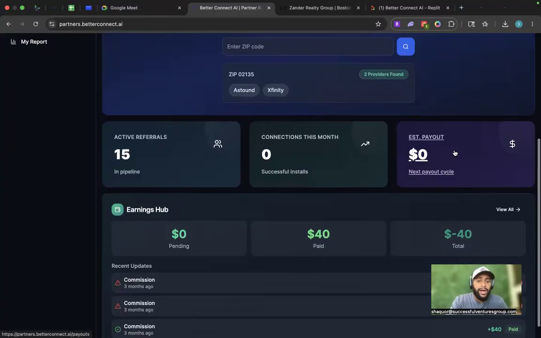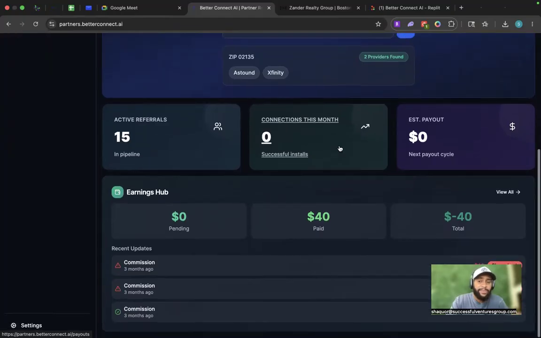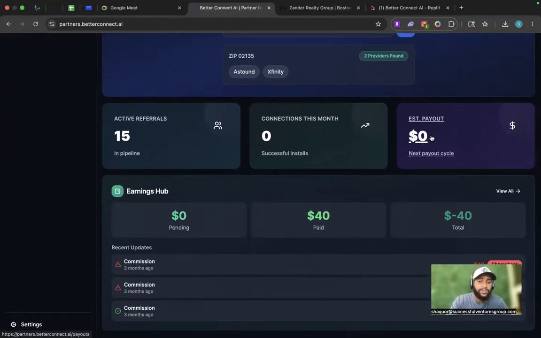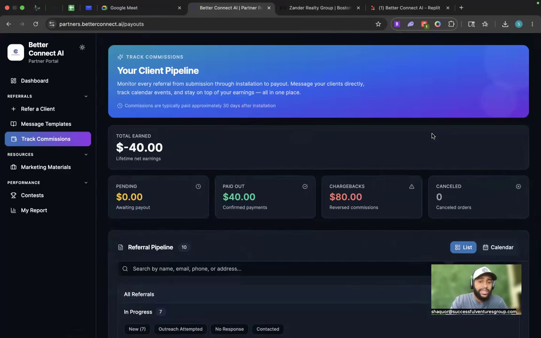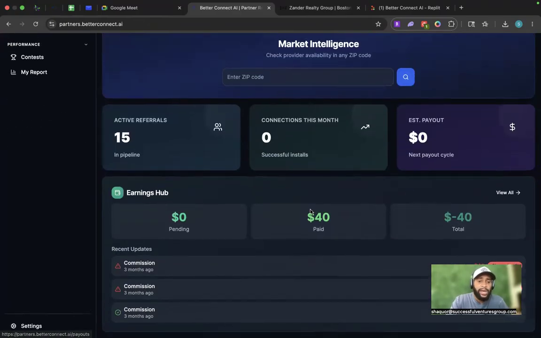Okay. On the dashboard, just to continue, here's where I can see active referrals, any connections that may have happened this month, estimated payout. If I click the estimated payout, it brings me right to track commissions. I didn't want to do that though. And then here on the bottom, we have the earnings hub.